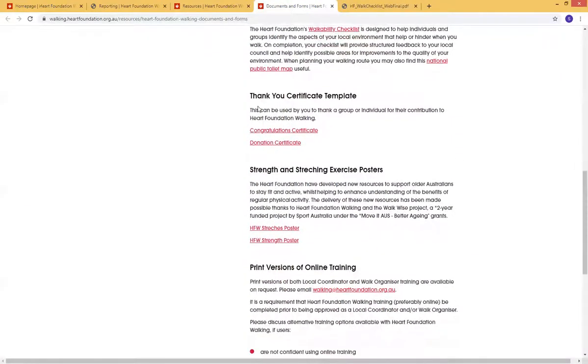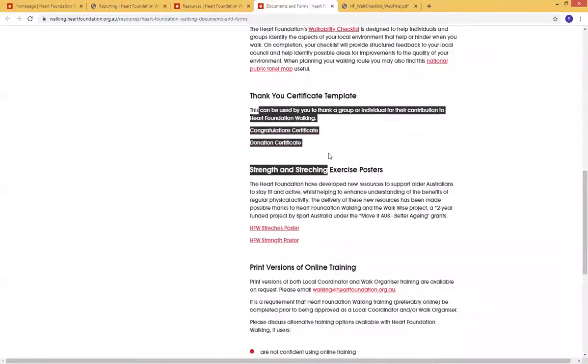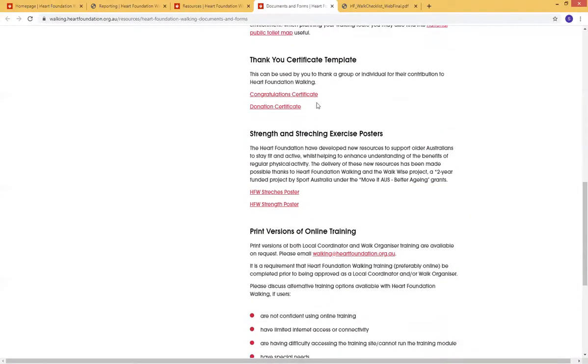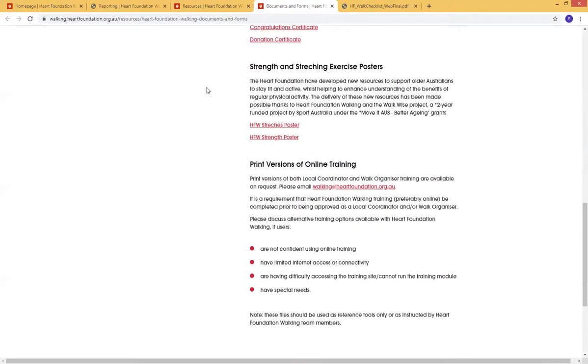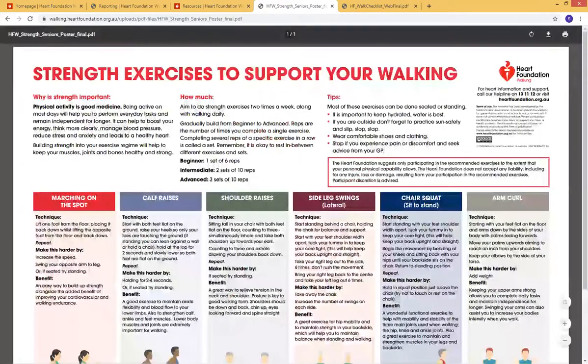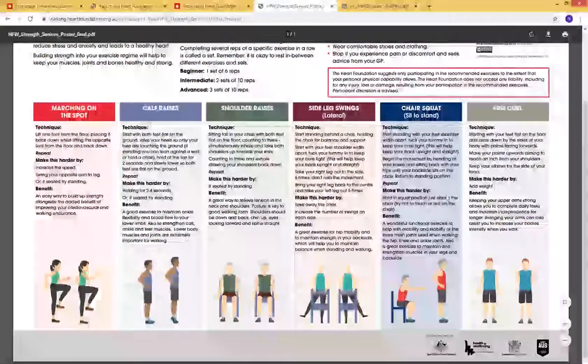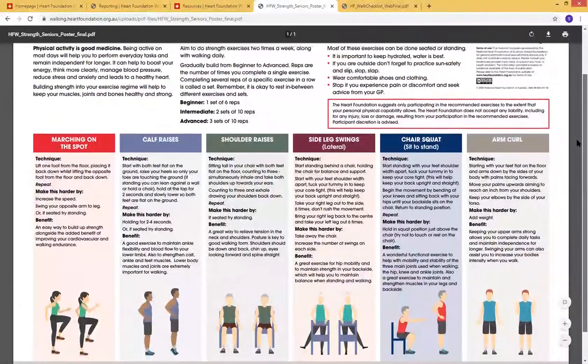We've also got certificate templates that you're free to use and are editable. We've got our strength and stretching exercise posters. These were developed during COVID-19 with everyone being inside. I'll show you what it looks like actually. It's very cool to look at. You've got strength and stretching posters that are age friendly as well.